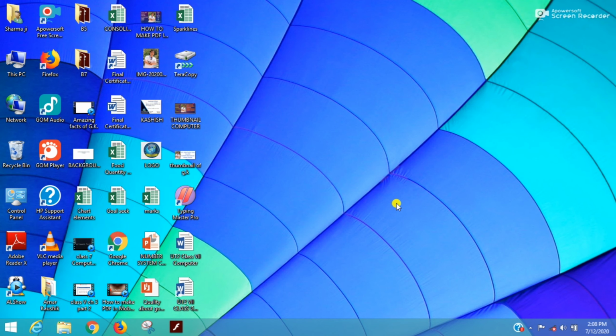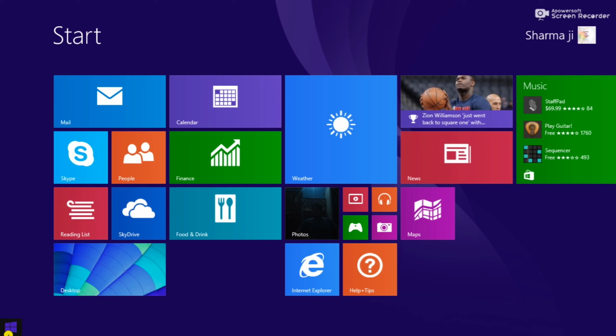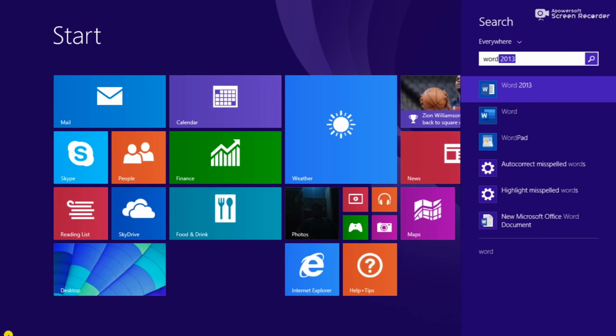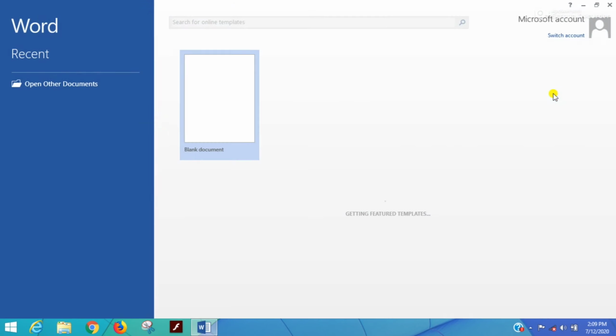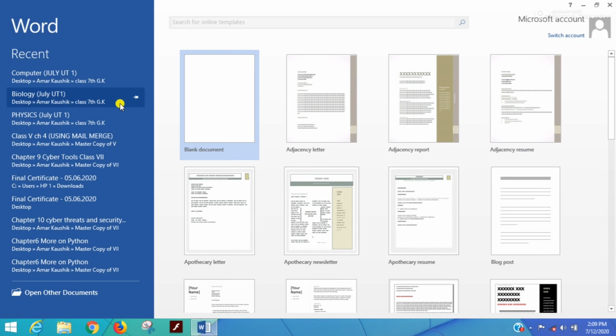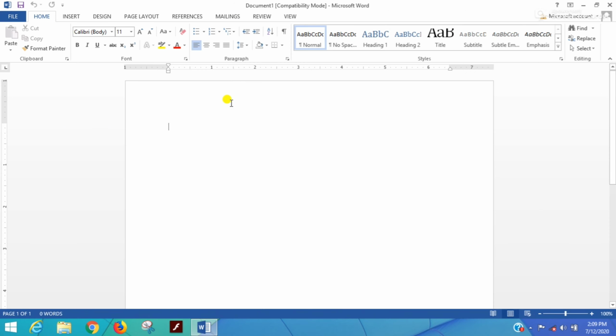First of all, you just have to click on the Start button on your computer and then just type Word, and then click on Word 2013. Then you will see some options. You just have to click on the first option, that is Blank Document. And here you will see the computer screen. Your Microsoft Word has been opened.